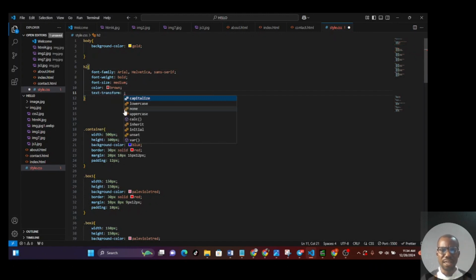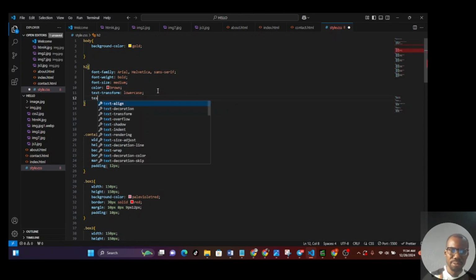So since it's a heading, it's already in uppercase. Okay, remember it's supposed to be in uppercase. But for you to know that this thing works, let's take it back to lowercase. Okay, so all of them should be in lowercase. But later you change it back to uppercase. Okay, still working on text. So you also have text shadow, text indent, text rendering, text size adjust.